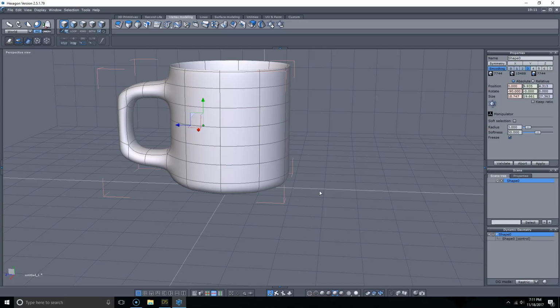And then at the end of this video, I will include sending something from Daz Studio into Hexagon and then back. That way you guys can get an idea of how that would work and how you can use the bridge once we've made those updates.